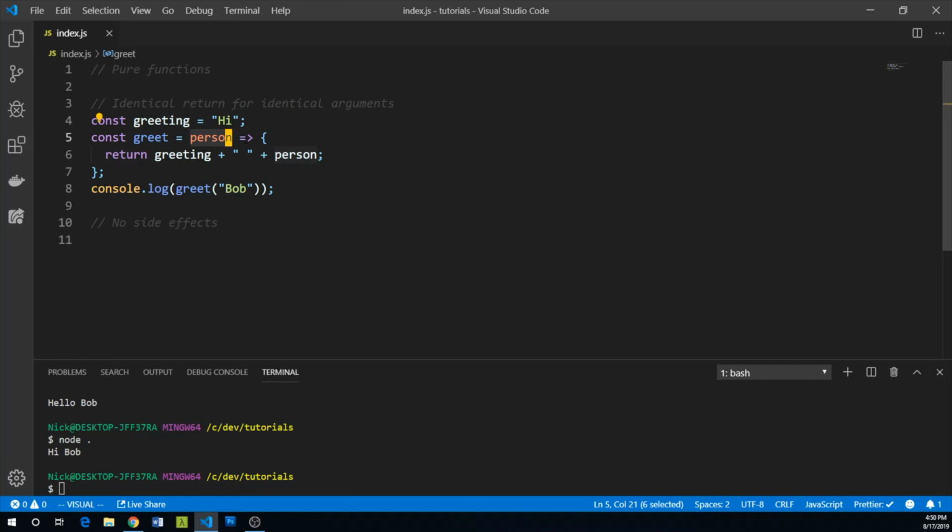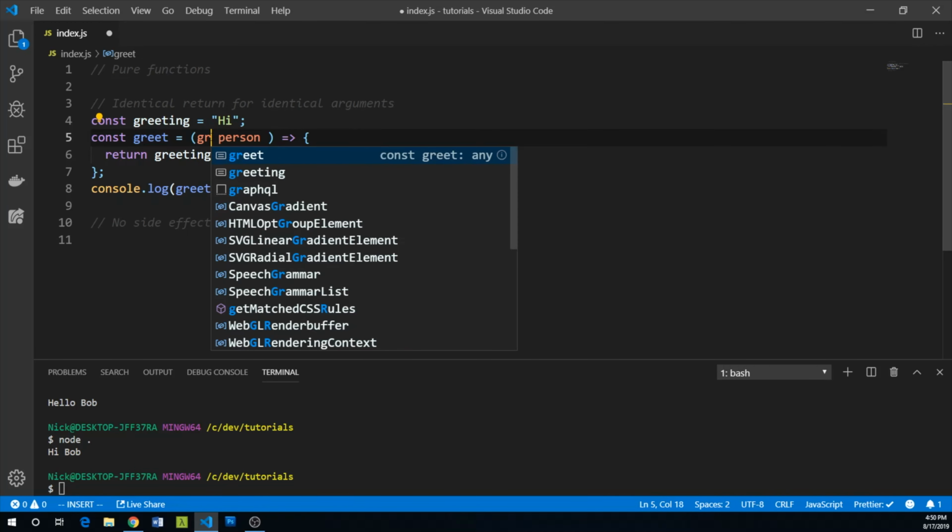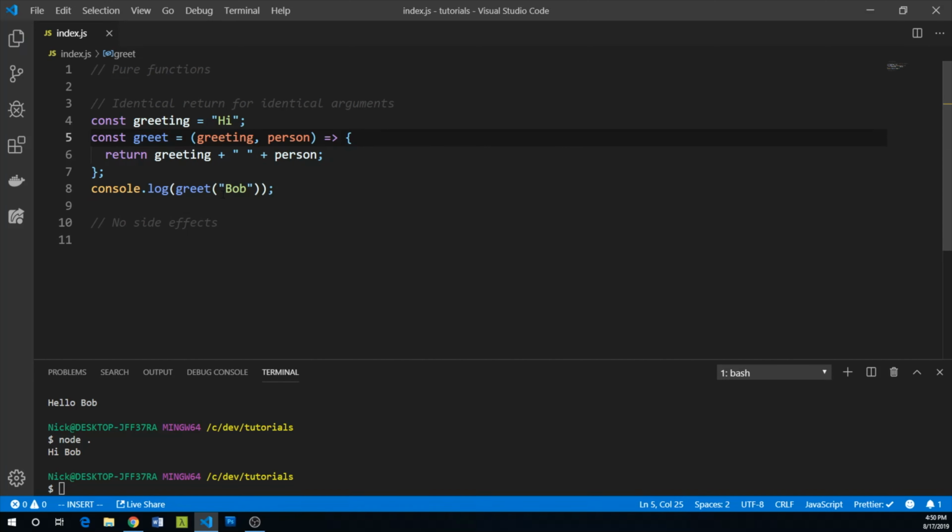So if I just go ahead and add greeting as the first argument, and then we can pass greeting to our greet function. Now when I run it again, we have the same result, but if I want to get a different result, and I change greeting, I am now technically changing an input to the function.